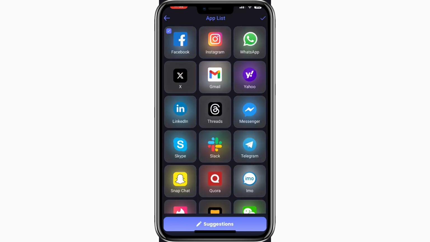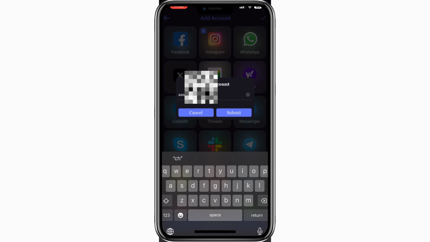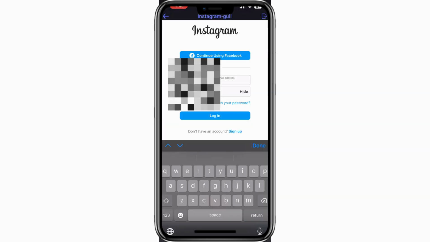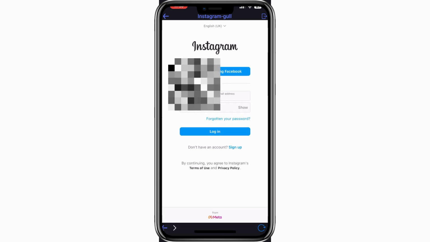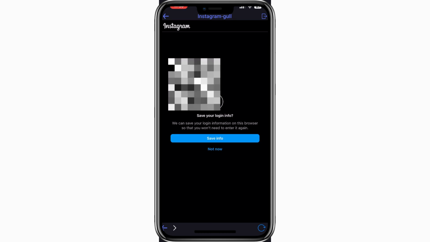Tap on the plus icon again and select Instagram from the list. Tap Add or Done to proceed. Open the duplicated Instagram app within the Dual Apps Manager and enter the login details for your second Instagram account. Once logged in, you can use two Instagram accounts at the same time, one in the regular Instagram app and the other in the duplicated version.